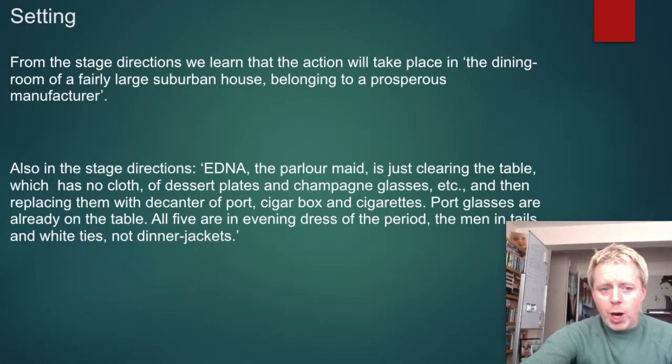So again, you go to your stage directions, whether it's character or theme, and you look for clues in the stage directions in relation to whichever character or theme you're looking for. So in this case, we're looking at class. No, we're not. We're looking at social responsibility. So from the stage directions, we learn that the action will take place in the dining room of a fairly large suburban house belonging to a prosperous manufacturer.